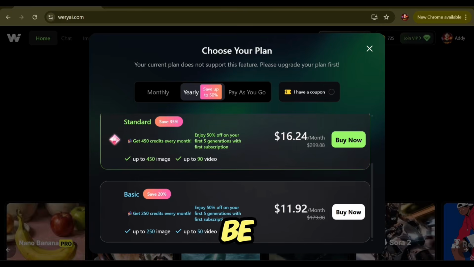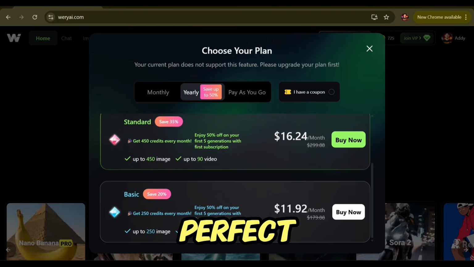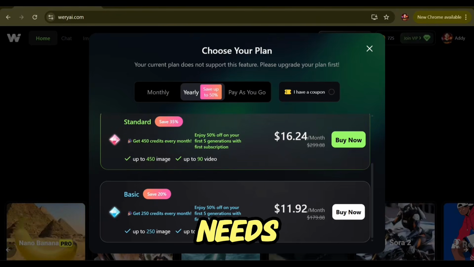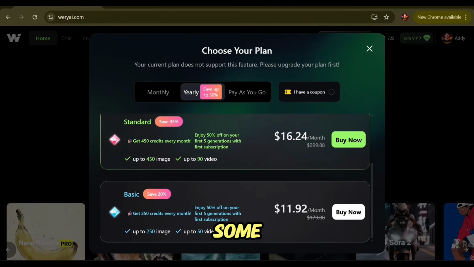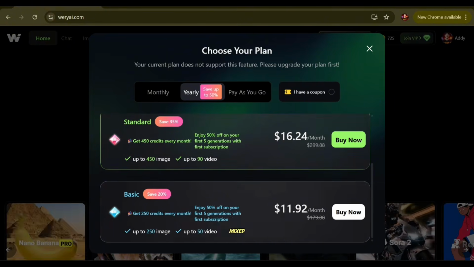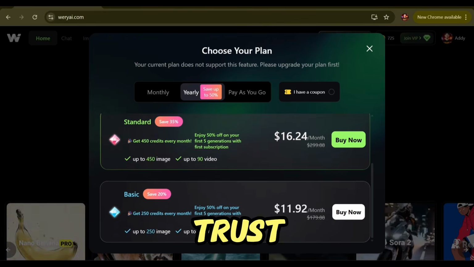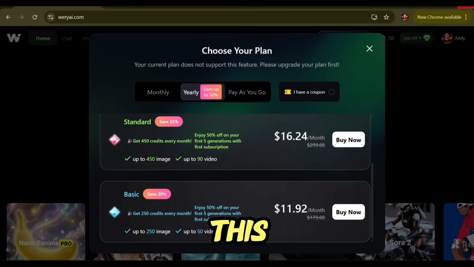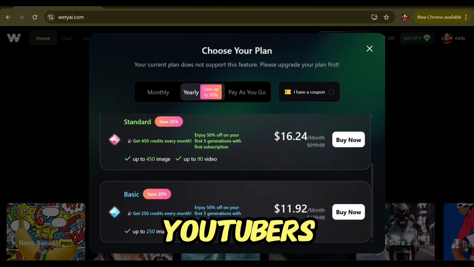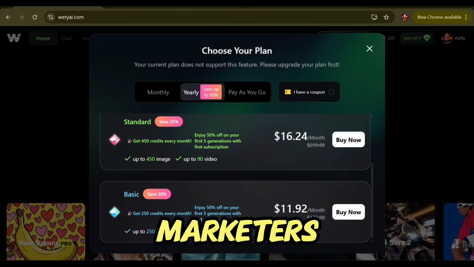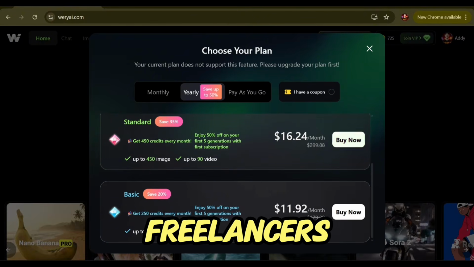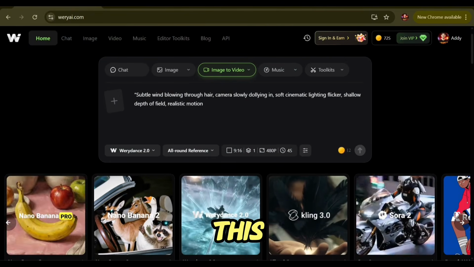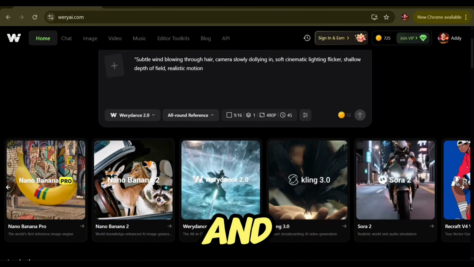Now let's be clear. No tool is perfect. Video duration is short, mostly 5 to 12-second clips, and credits can burn out quickly. Some users report mixed content experiences. But overall, it is still very powerful. This tool is perfect for YouTubers, crypto projects, marketers, dropshippers, AI content creators, freelancers, and if you create content, this tool can save you time and money.